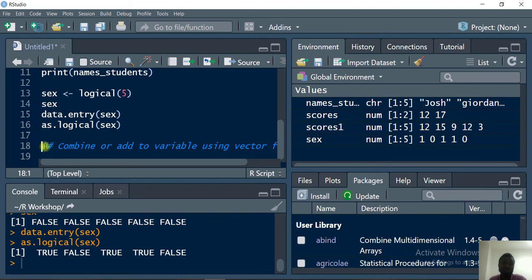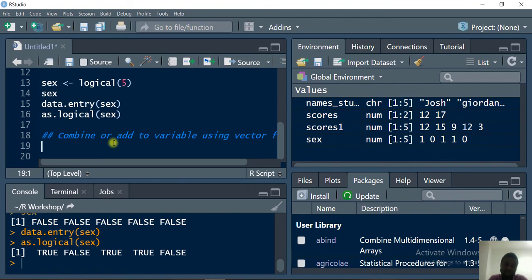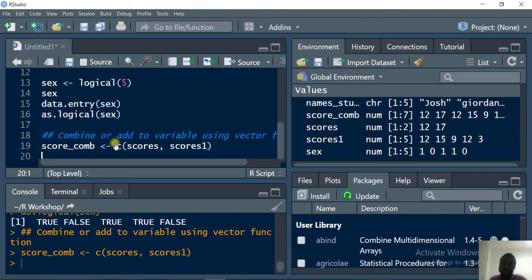The next thing, which will be the last thing I will do in this video, is how we can combine or add variables using a vector function. We have existing variables here as scores and scores1. So how do we add these variables together? What I would do is to say score_comb, the combined score, and so I would just say c and then open a bracket and put the variable name scores and add it to scores1. If I do this and check the global environment, I have score_comb.